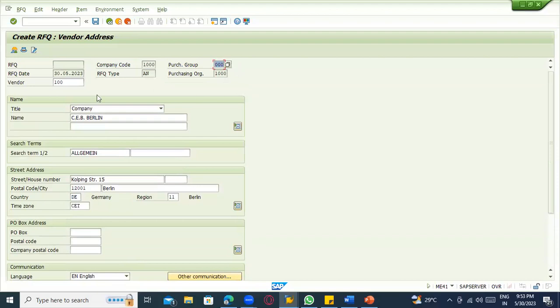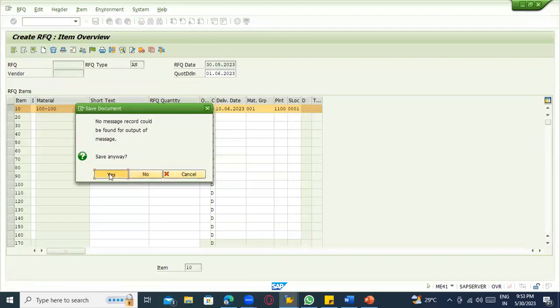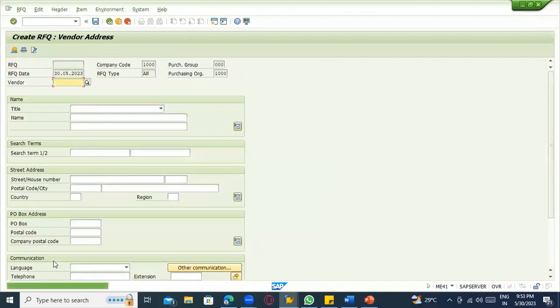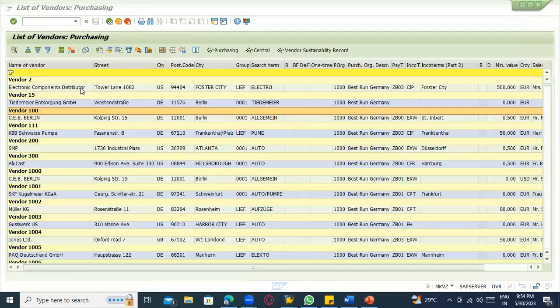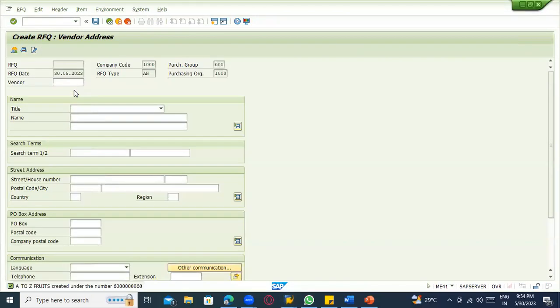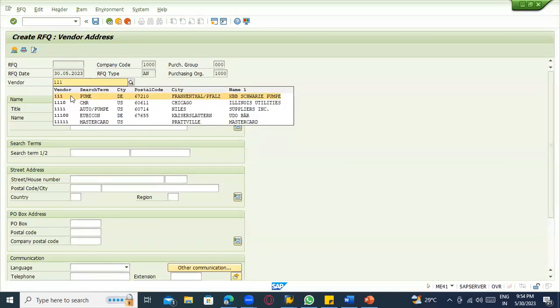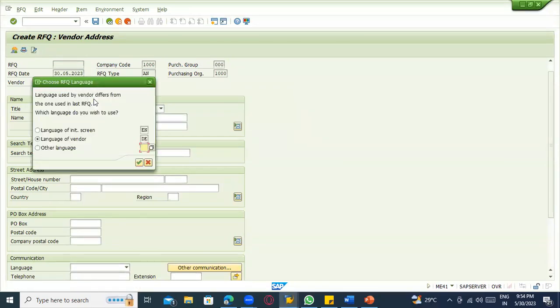So I'm sending this RFQ to 100. I'm saving this, then the RFQ number will be saved. The first RFQ number created is 6060. Then I go to the next vendor, 111. So I'm entering vendor 111 and sending this information to 111 also.